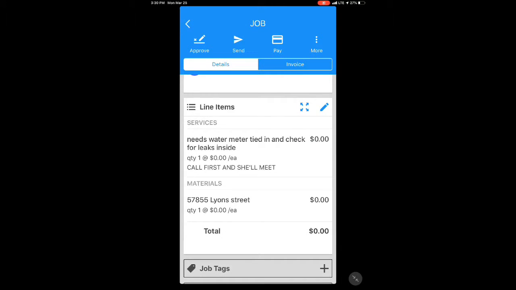After that is line items. Line items says services, and this is a description of the job that you're going to do there, the scope of work, basically. So this says needs water meter tied in and check for leaks inside, call first and she'll meet. If it says that, absolutely call first before you go.